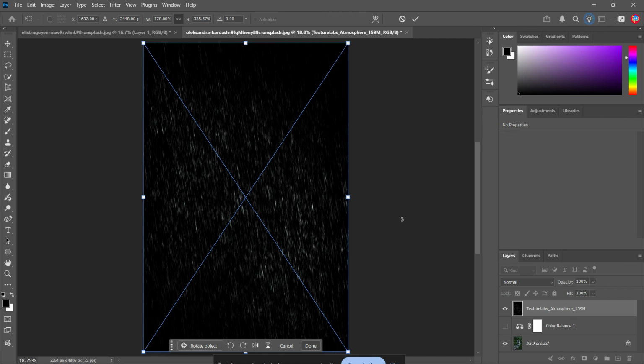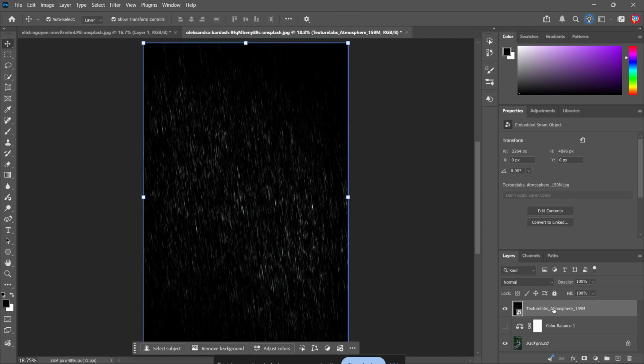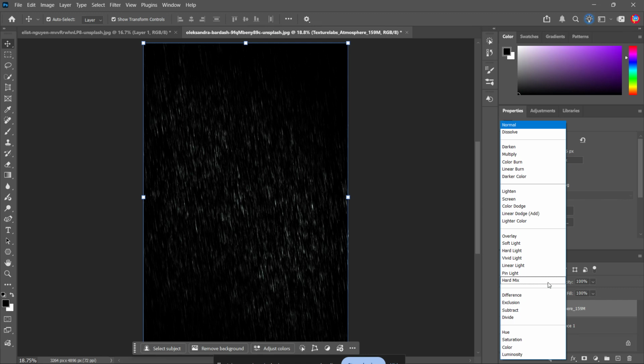With the texture layer selected, go to the blend mode dropdown at the top of the layers panel. By default, it will usually say normal. This means the texture is just sitting on the top and covering everything beneath it. To make it blend naturally, start experimenting with blend modes. One of the most common options is multiply.